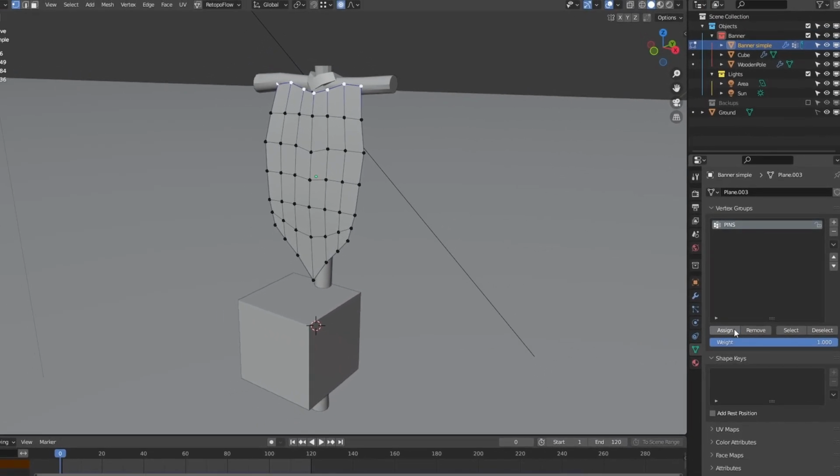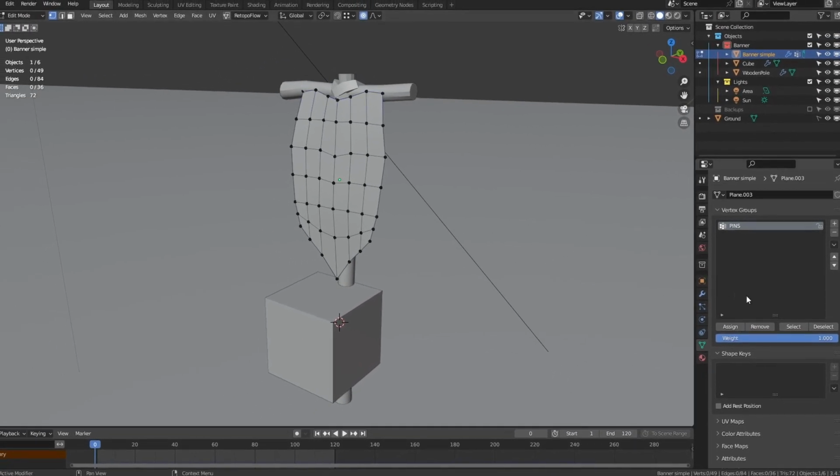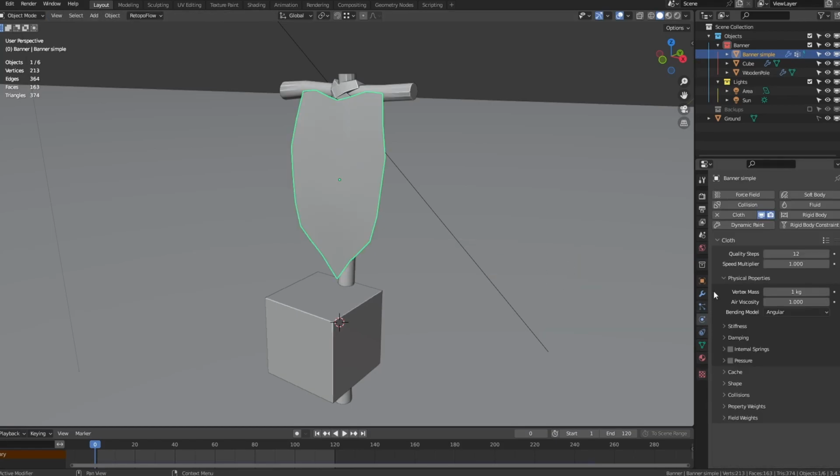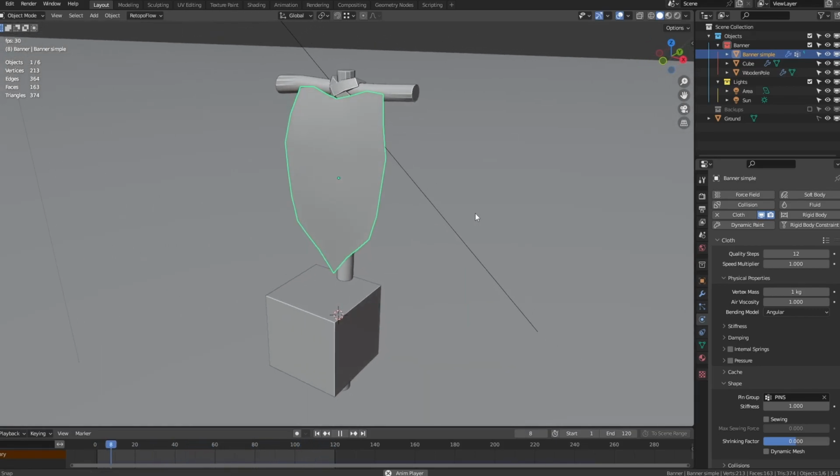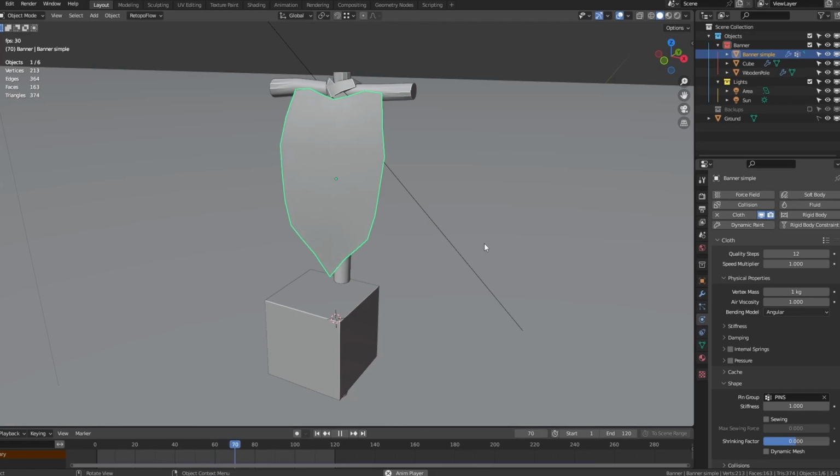You can quickly check if they are really assigned by clicking the Select button, and it will select all the vertices inside the vertex group. Now go to the Physics tab, and open the Shape section, and set the Pin group to the Pins vertex group you just created. If you hit play now the flag will be pinned to the top and won't fall down. Now let's add some movement.